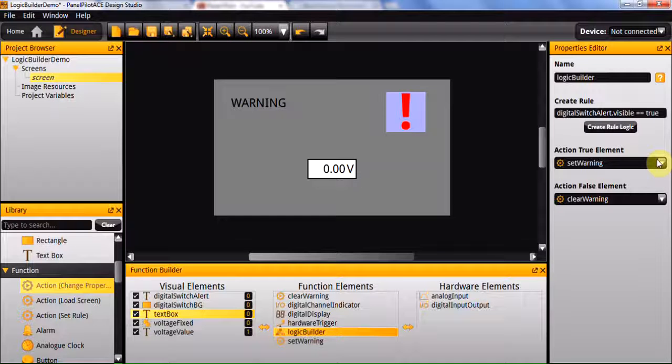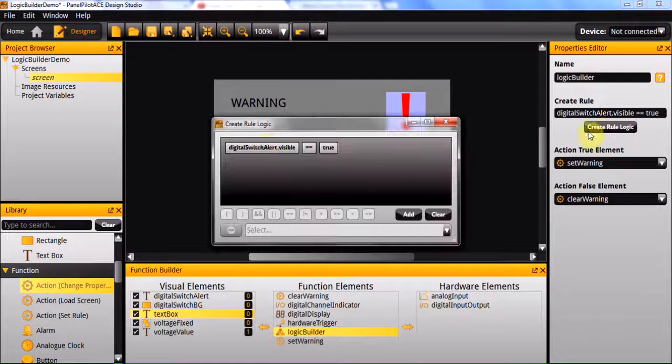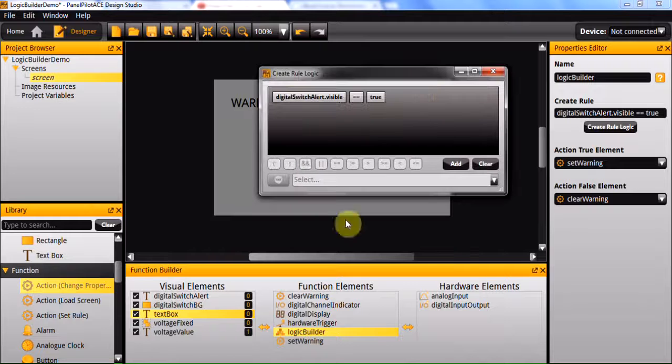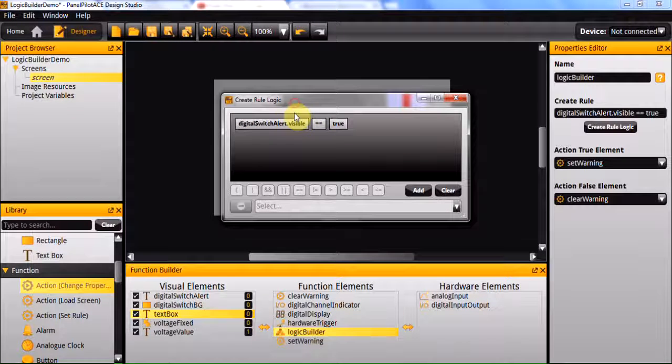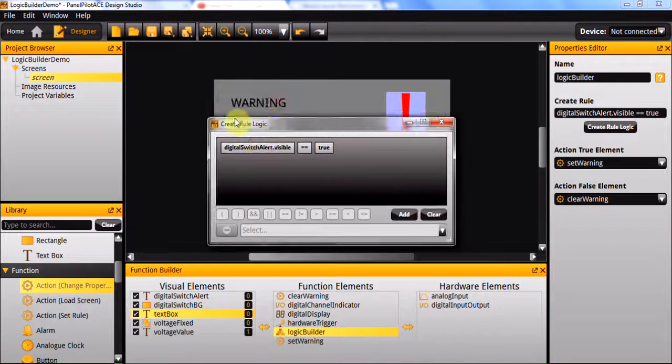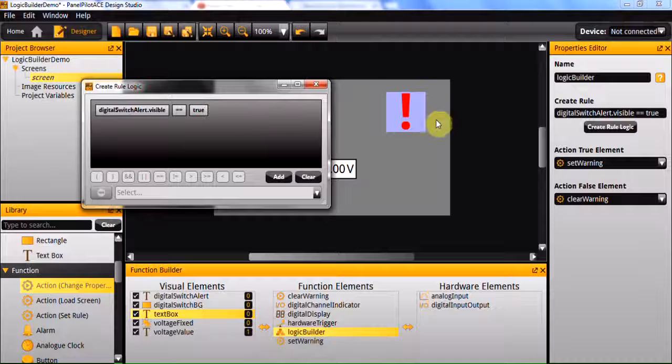However, only one of these actually needs to be selected in order for it to work. So next I'll just quickly talk you through all of the different elements you can select. As you can see, I've already thrown one together here, and all this does is check to see whether the digital switch alert, which is the exclamation mark here, which is a text box, is visible. So as you can see, its visible property equals true.